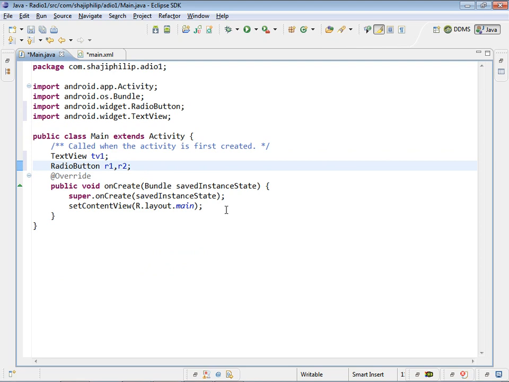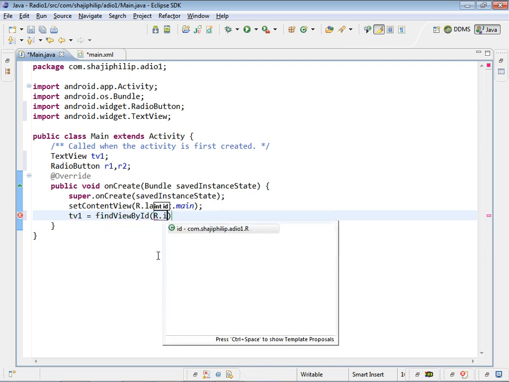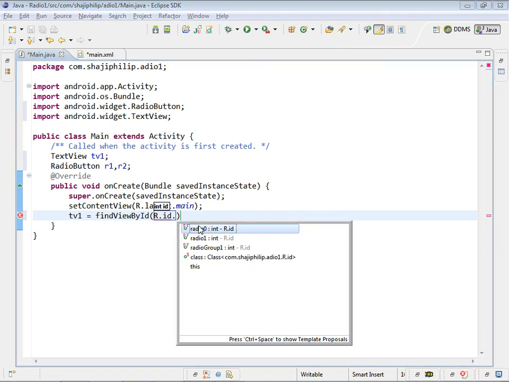When the activity is created, the onCreate method will be called at the beginning. At that time we do the initialization of the objects by assigning the values from the GUI design. TV1 equal to findViewById R.id.radio0. Sorry.